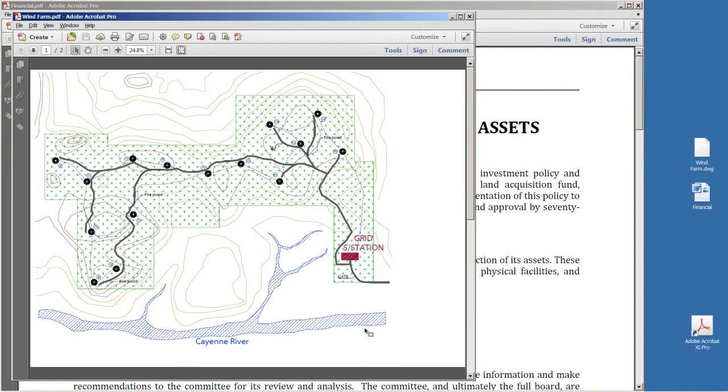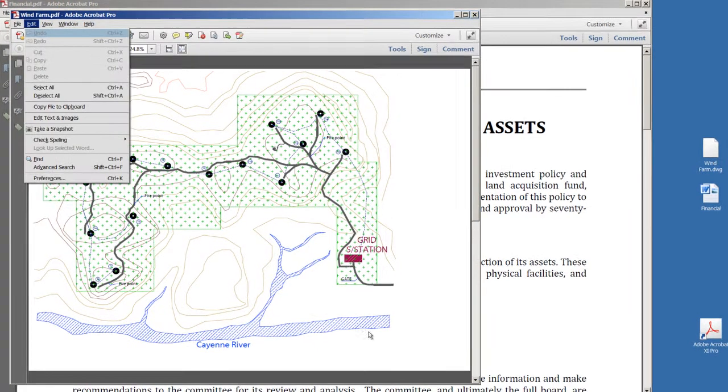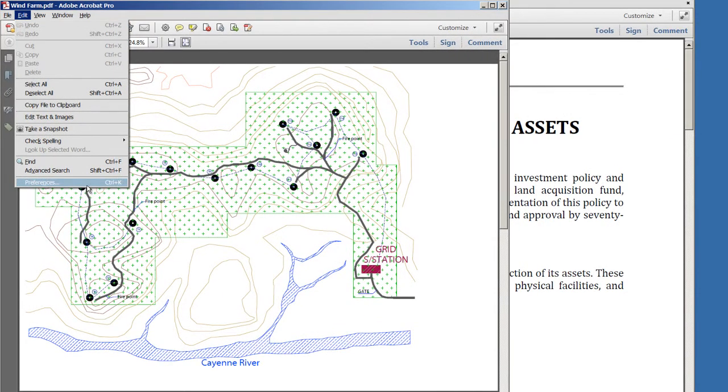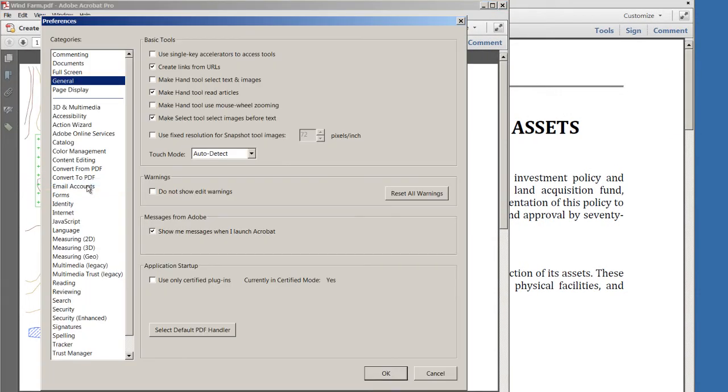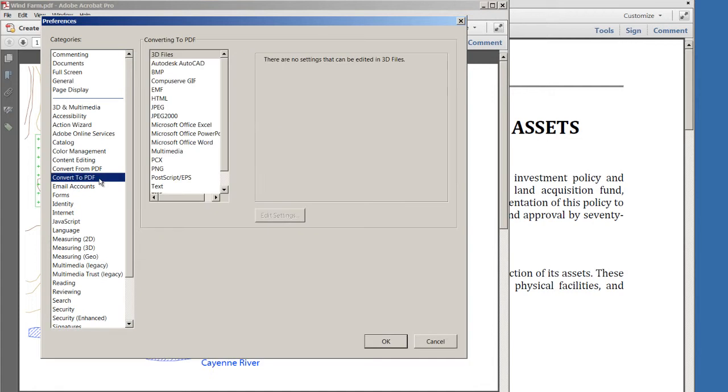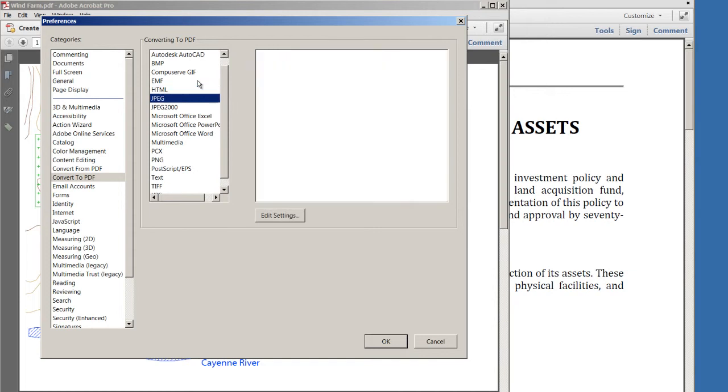To see which types of files your version of Acrobat supports, and this is dependent on whether you're using Acrobat Standard or Pro, you can open up the Preferences, which is Edit, Preferences on Windows, or Acrobat Preferences on the Mac, to check the supported file types. Look in the Convert to PDF category, and you'll see all the file types listed that your version of Acrobat supports. Now, in previous versions of Acrobat on the Mac, you couldn't open Office files directly in Acrobat. However, now this is possible.